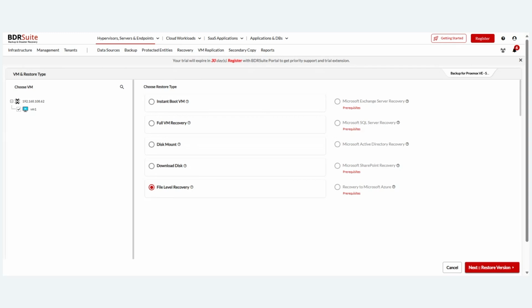So in this case, we'll be trying to take a backup of your Proxmox VM. Either you can buy it at a physical CPU socket level, or you can just go with VM level pricing for your Proxmox VMs.